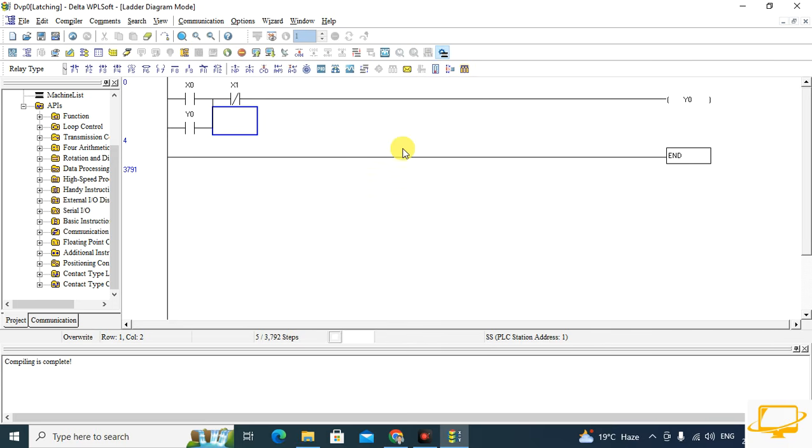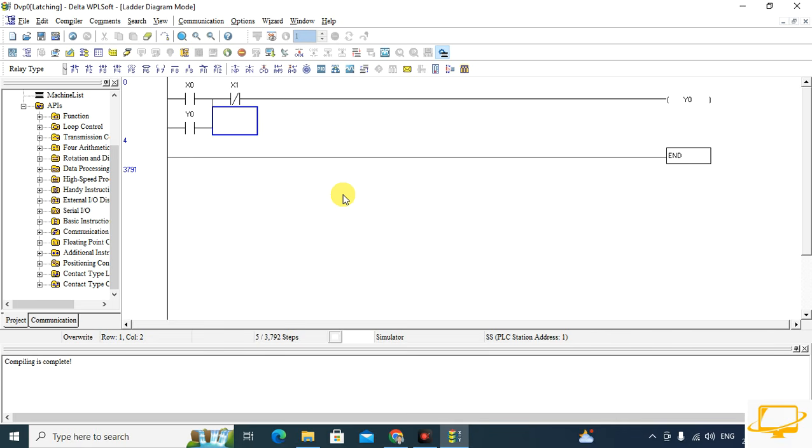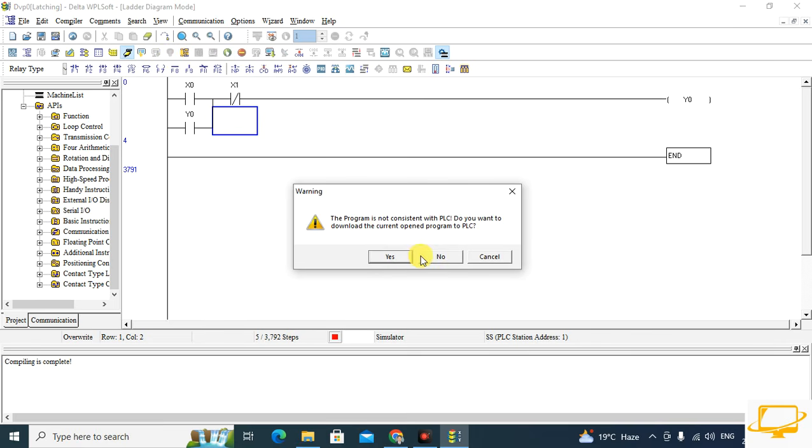We just have to allow the access, because in future if you are dealing with any real-time hardware PLC connected to the system, then it will ask for permission, so we have to allow this. So we go to online mode, because the simulator is on.